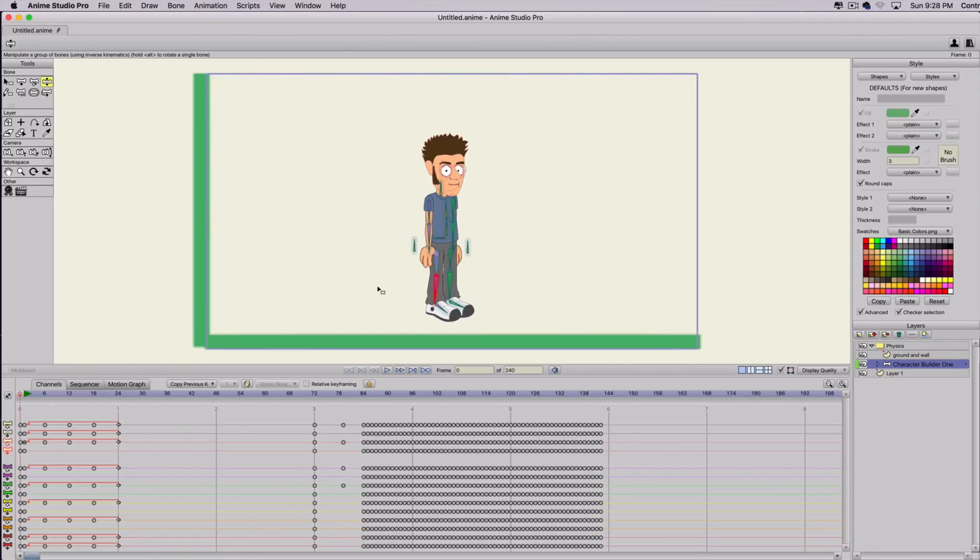So what you can do is I'm going to hit B, and I'm just going to lock a few of the bones into place. So I'm going to hit B, select the neck bone, the torso.